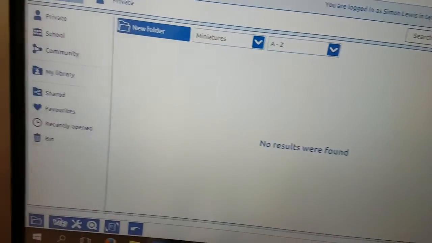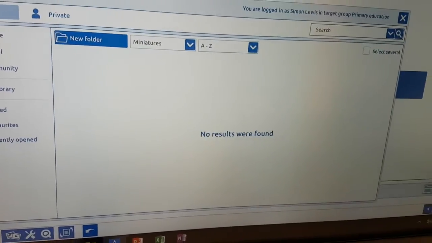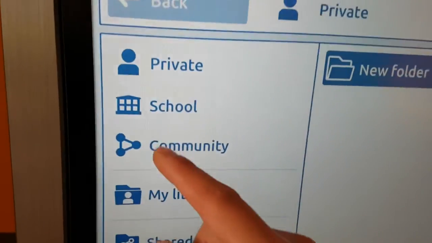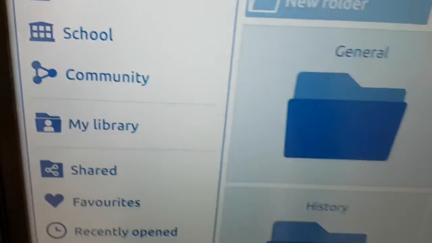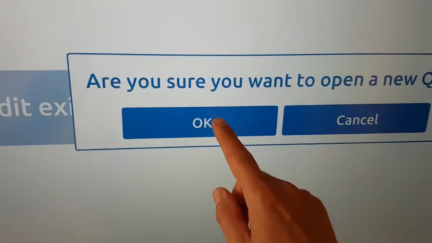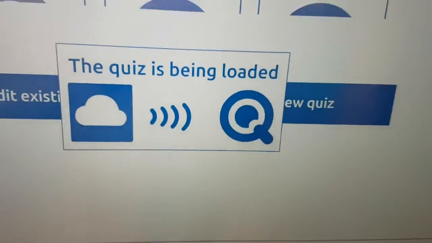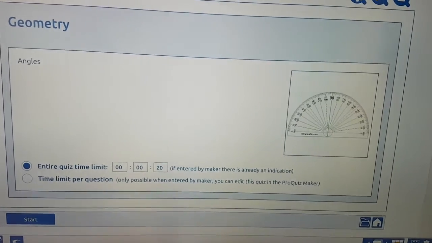It has a number of quizzes that you can try out. Now, I haven't created any, so that's why there are no results found. That's my private account. My school hasn't created any, but they have a big community which creates other quizzes. If we just select one for the sake of trying it out, there's our maths quiz. They have a geometry quiz here. Are we sure we want to open it? Yes. The quiz is being loaded, and we have the quiz here. And you can start the quiz whenever you want.